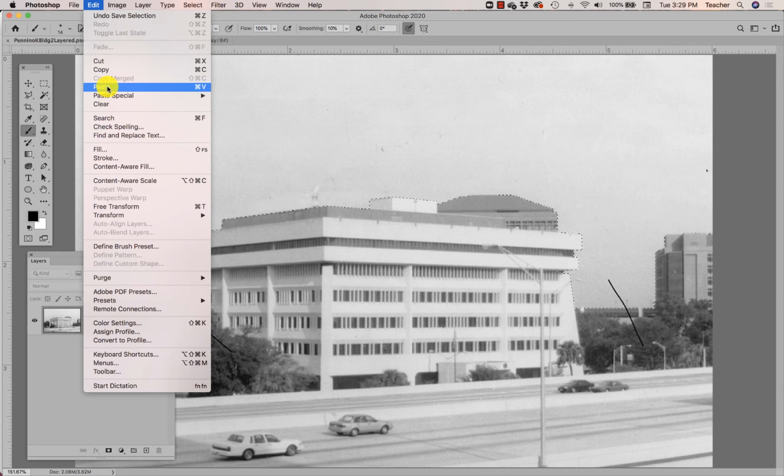Because I saw what that did before. When I went to edit and paste, it pasted the entire sky that I had selected and it covered it, right? It covered my building in layer 1 entirely. This time, I'm gonna do something special. And yes, it actually is called Paste Special here. I'm gonna do a Paste Special and I'm gonna select the one called Paste Into.